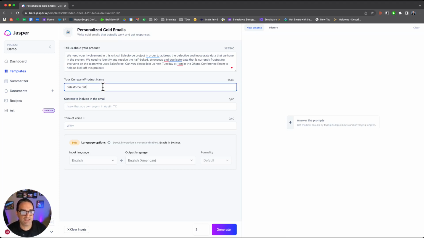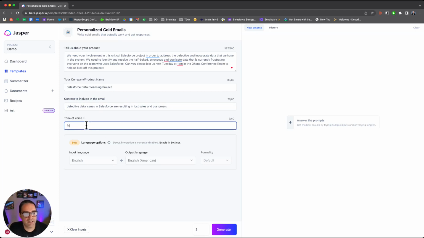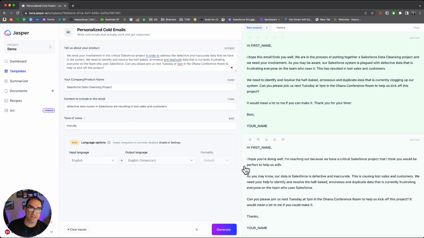Let's call this Salesforce Data Cleansing Project. Context to include in the email: the defective data issues in Salesforce are resulting in lost sales and lost customers. And as you can see over here, I only have 80 characters to work with. So I'm going to trim this a little bit and just make that plural. Tone of voice, friendly. We don't want to come across as condescending. So I'm going to leave over here just 3 outputs. I'm going to click generate, and let's see what Jasper does for us.